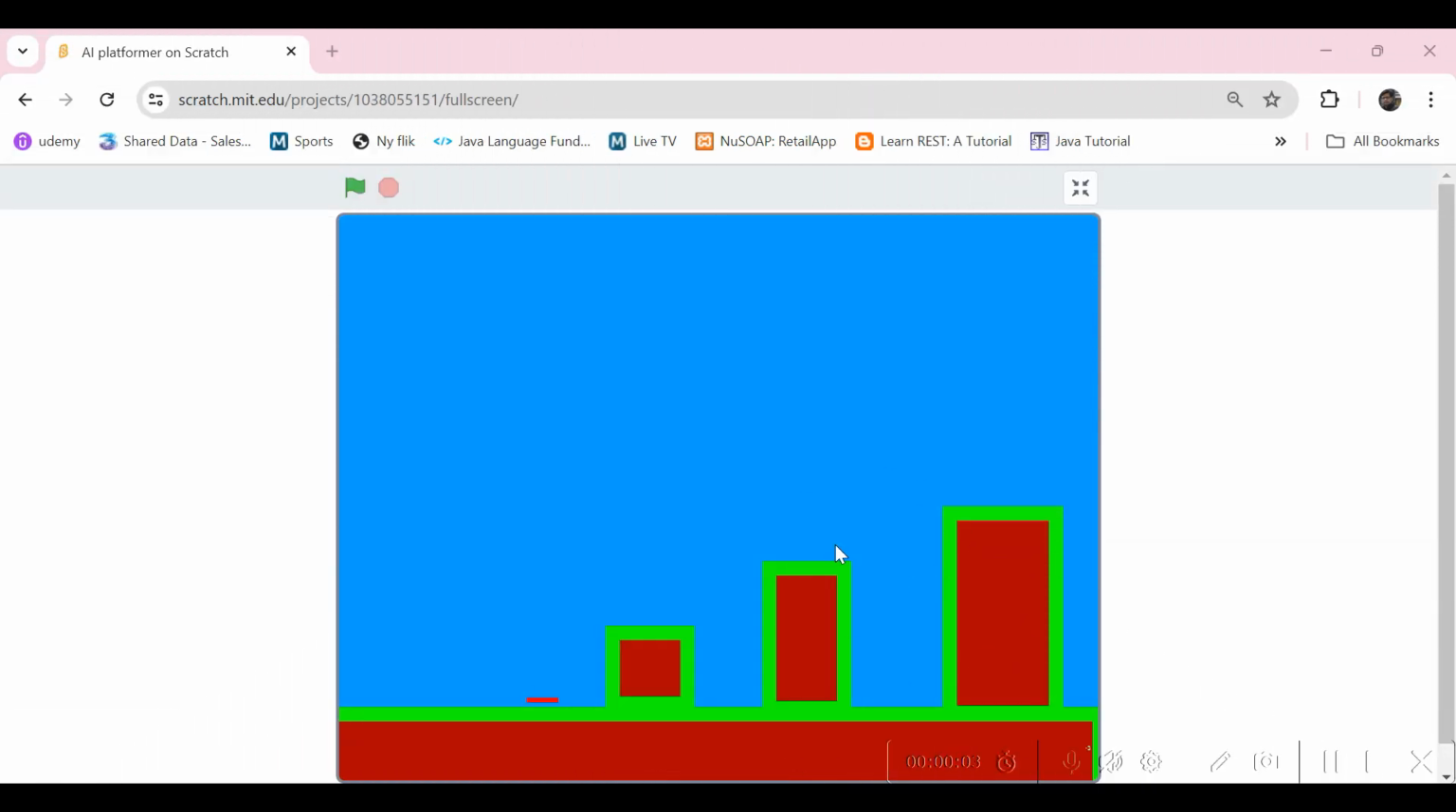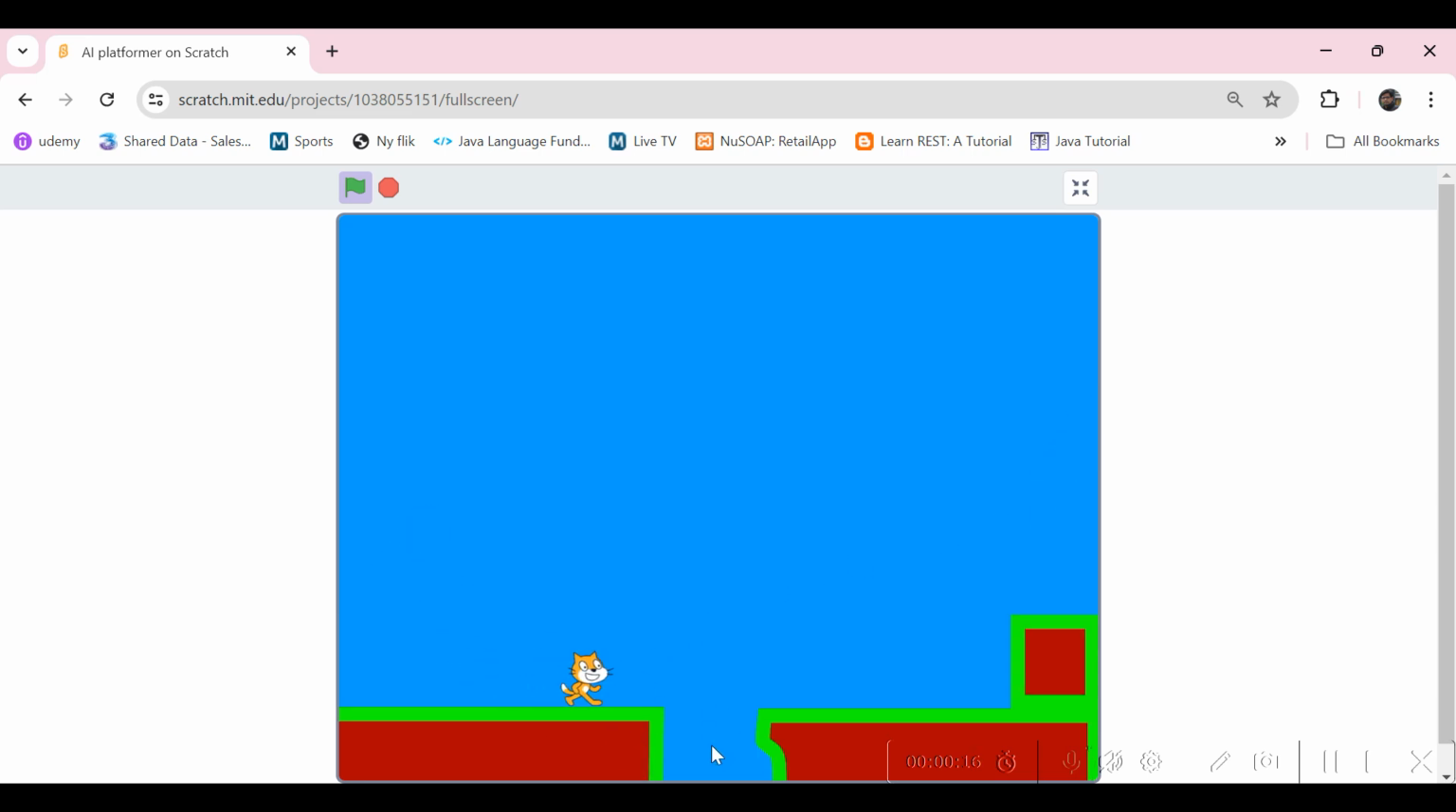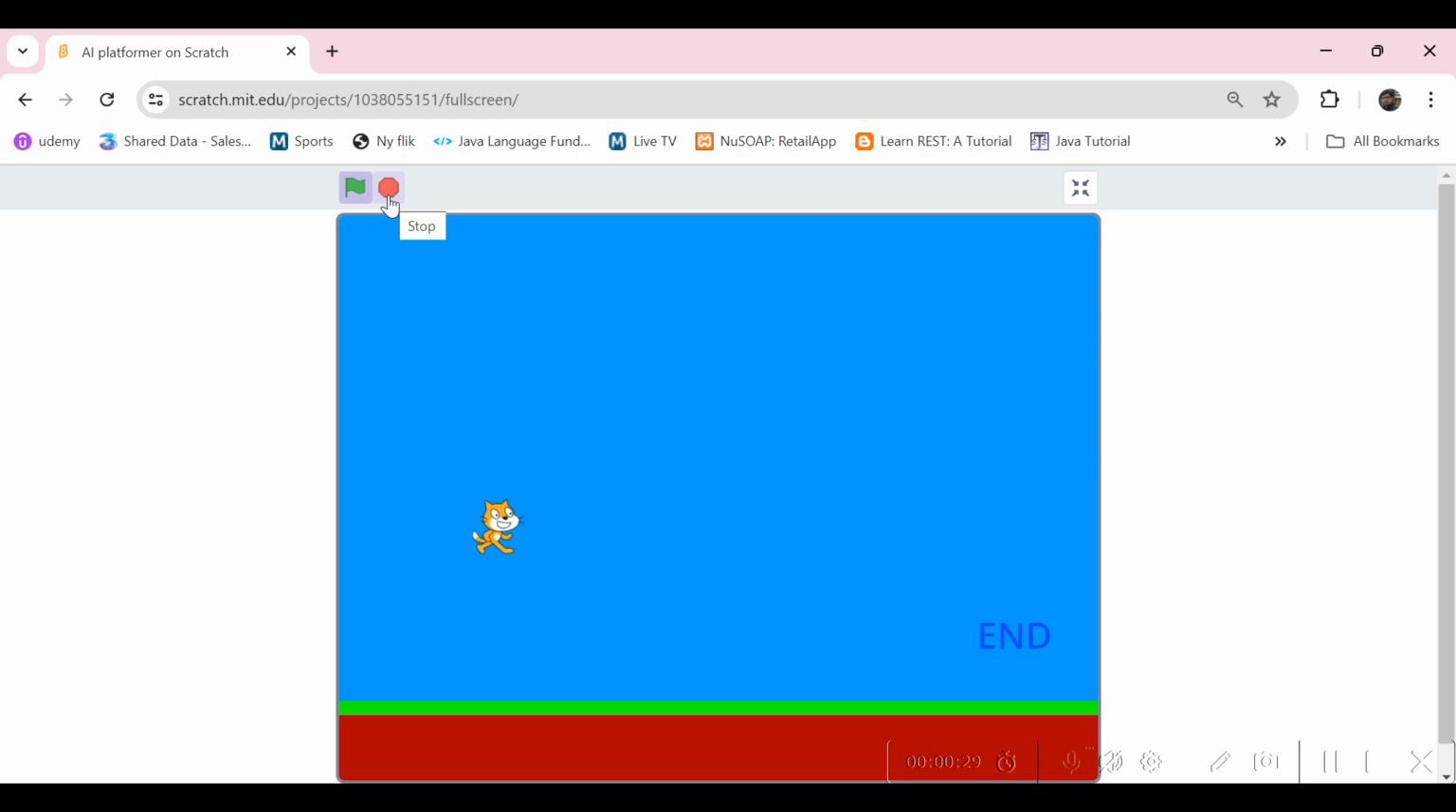Today I'll be making an AI platformer. So I'll show you how it works. This AI platformer can jump over obstacles like this, and it can also jump over holes like these, and it can go like this, and that's it. So now let's make it.